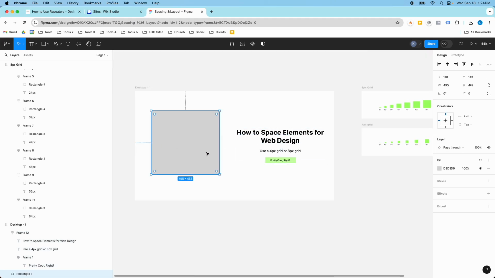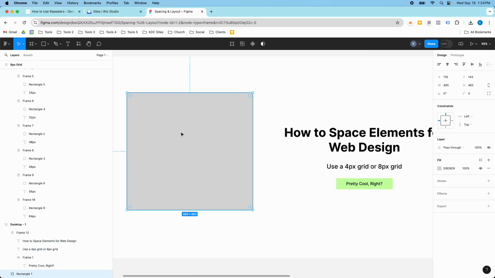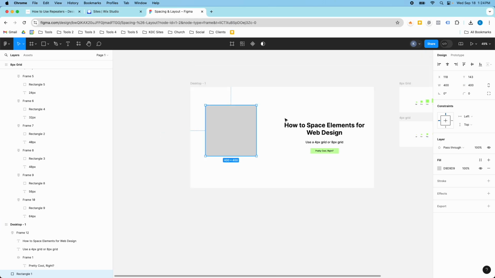Now if we look at this shape, it might look okay at the outset, but it's actually not. So this width and height here, we want to make this something divisible by 8. And this might not be exactly right, but we're just going to go 400 by 400.